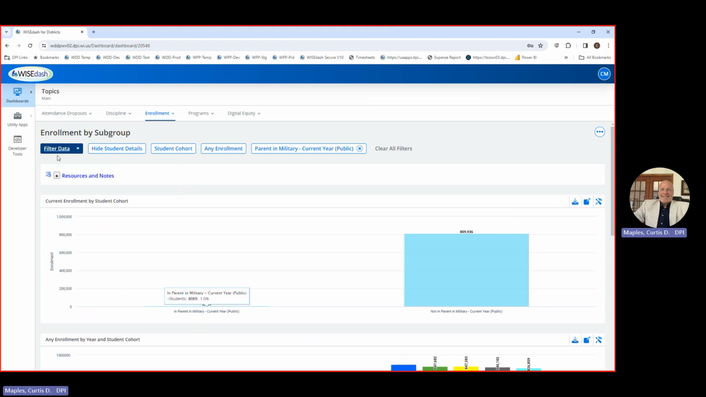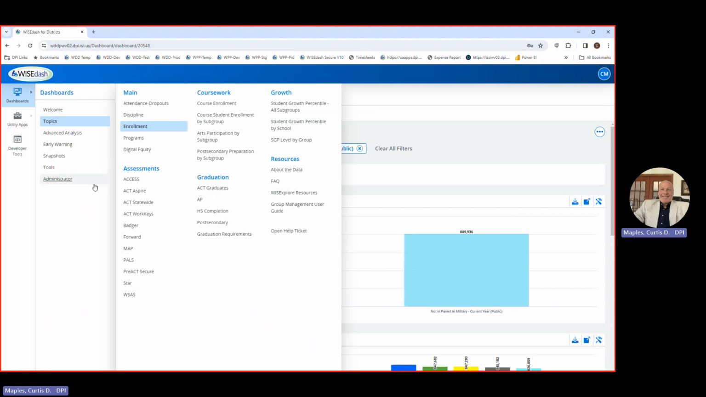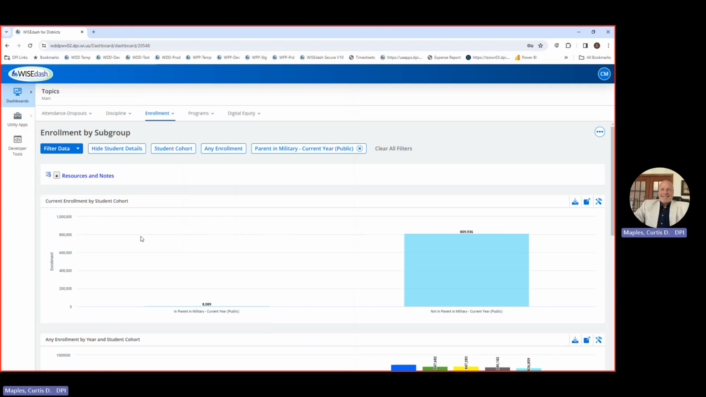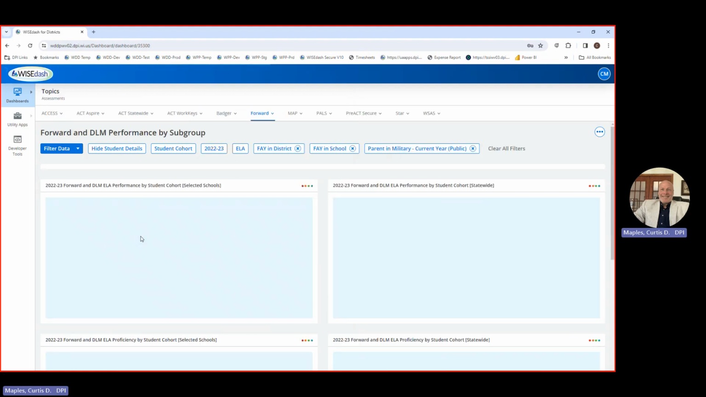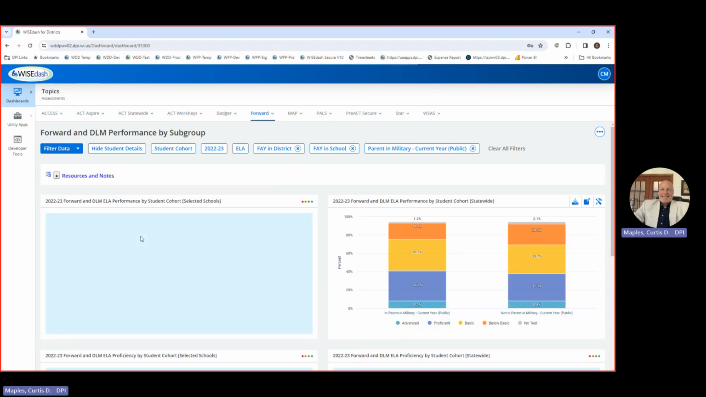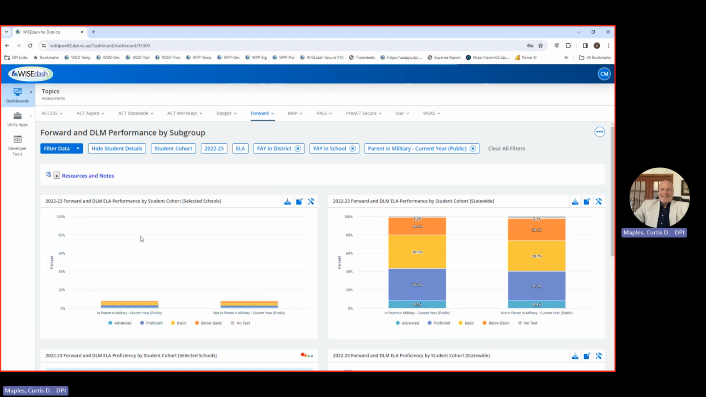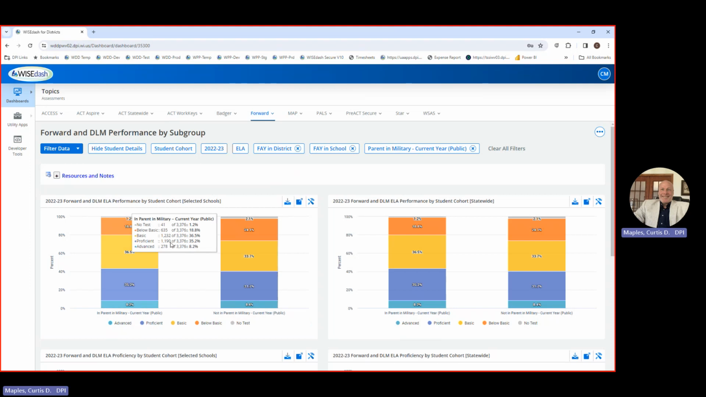And let's go ahead and do that. Let's actually go into my forward results so that you can see how powerful this is. This is the performance statewide of students with parents in the military in the current year, 22-23, versus the same breakdown for students that don't have parents in the military. Pretty powerful tool, huh?